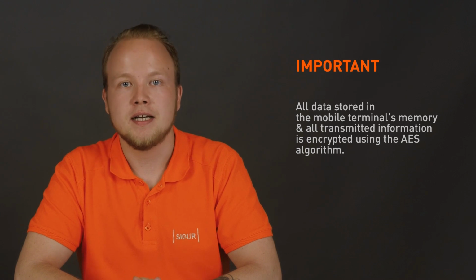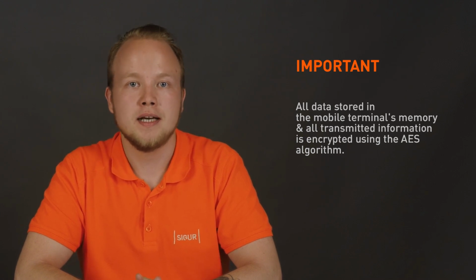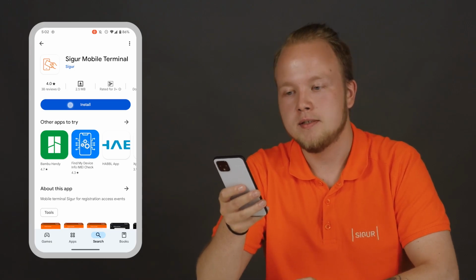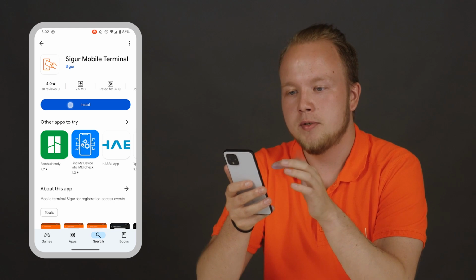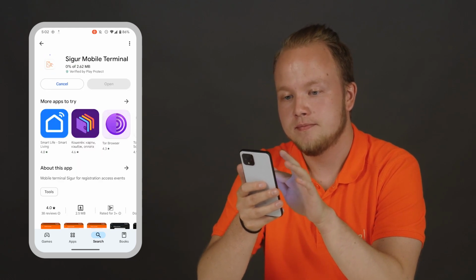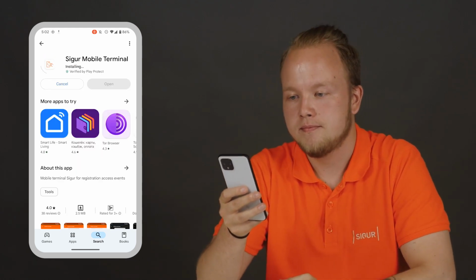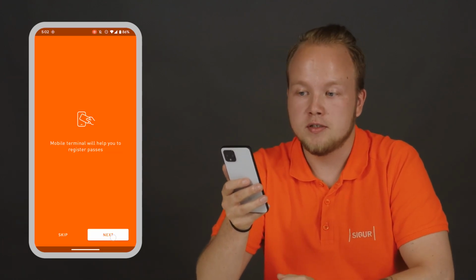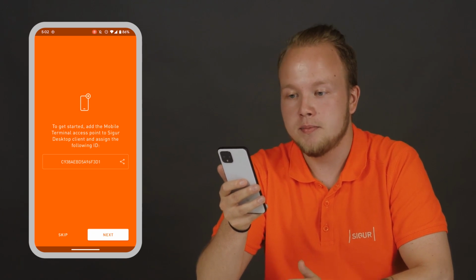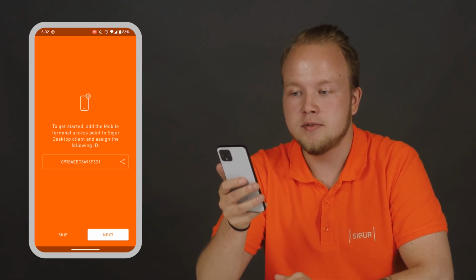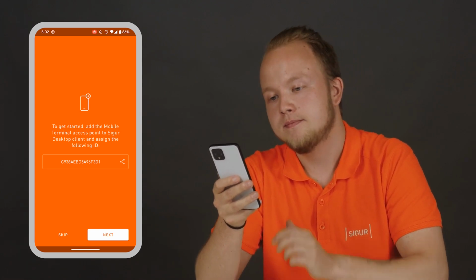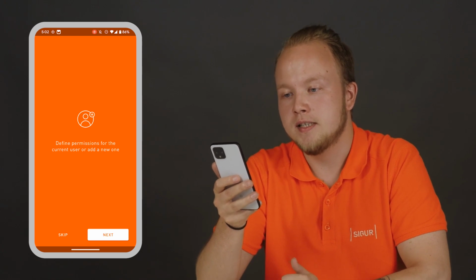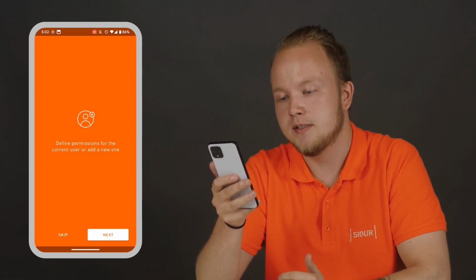Regarding encryption, the data stored on the terminal and transmitted between the terminal and the server is encrypted using the AES algorithm. So let's finally move on to setting up our mobile access point. First, we will download and install the Mobile Terminal Sigur application. Upon the first launch, the application greets us with information about its direct purpose and then provides the terminal ID. This will be useful for setting up the access point in the client program. The application then informs us that the system operator must have the appropriate access rights to work with the Mobile Terminal Sigur.